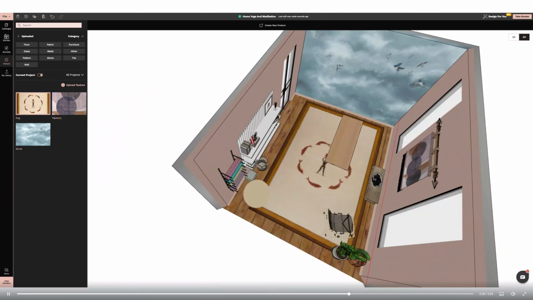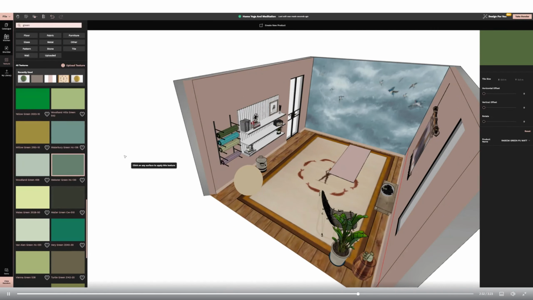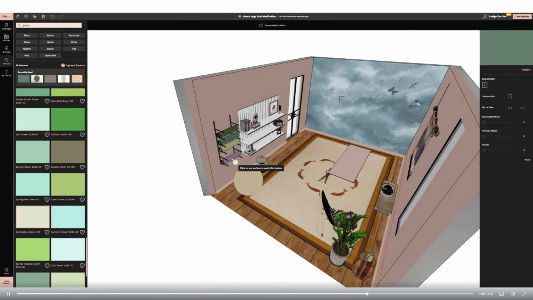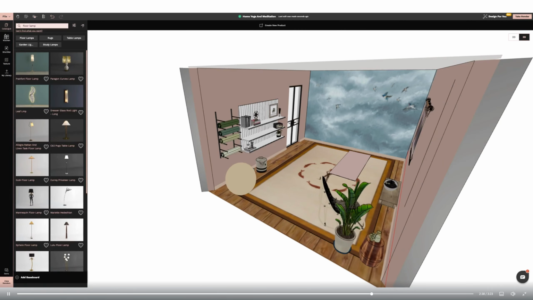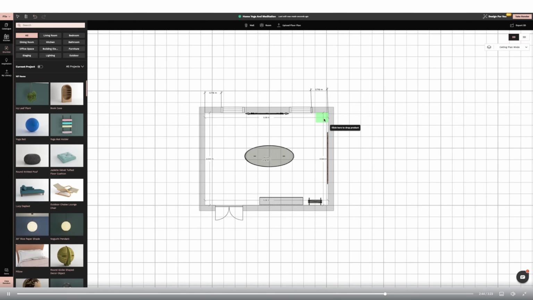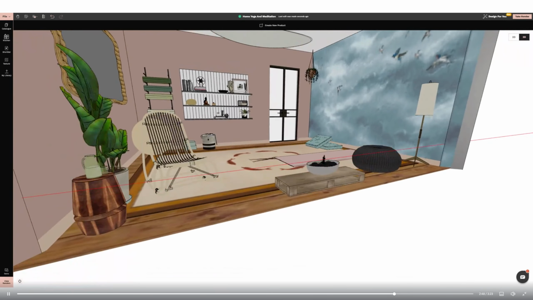As well as uploading my own textures, I'm also using textures on Foyr to customise my design. I'm now going to swap to the 2D ceiling plan mode to add a hanging plant, and then back to the 3D mode to check the size and position.